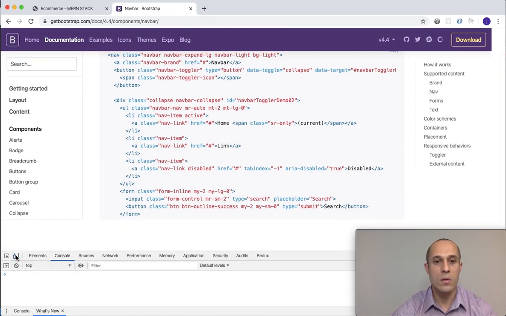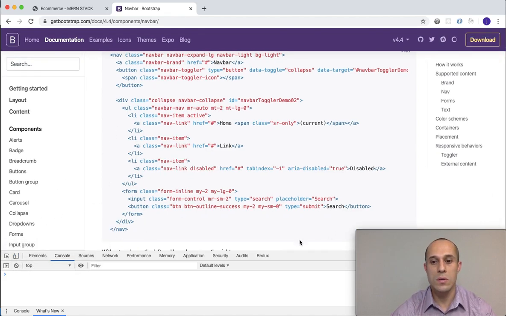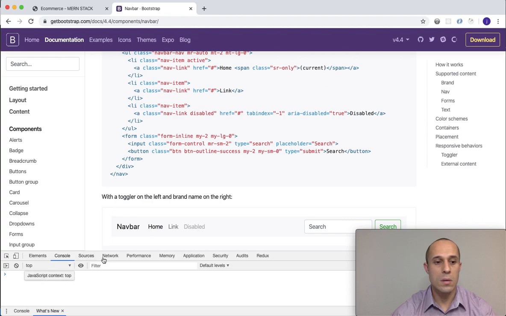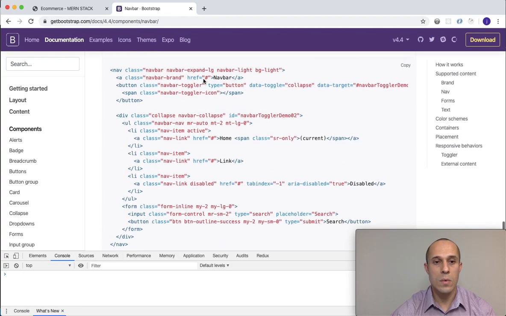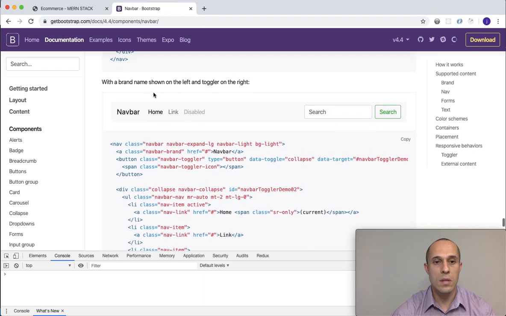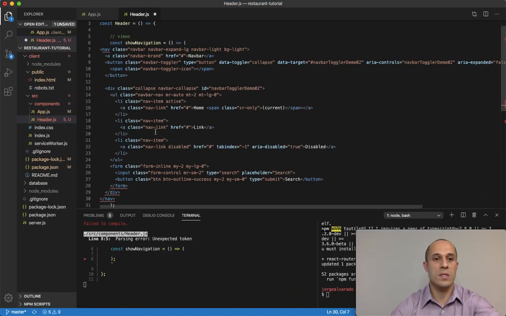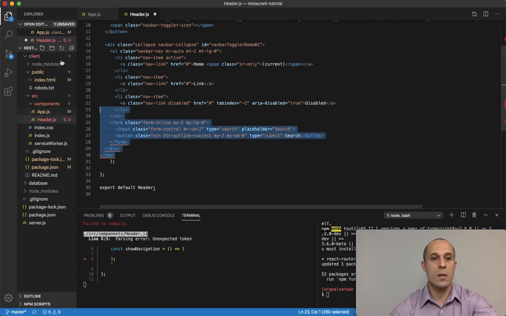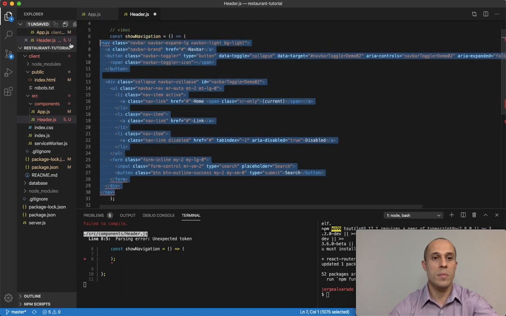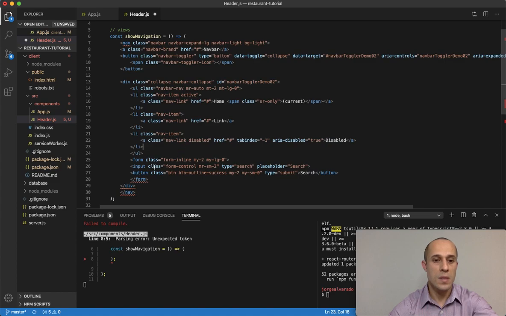All right, so let me close that back up. I don't need this console anymore. Where are we at? Okay, this is the one I want. So I'm going to copy this right here to my clipboard, go back into my header.js, and paste it inside the function.